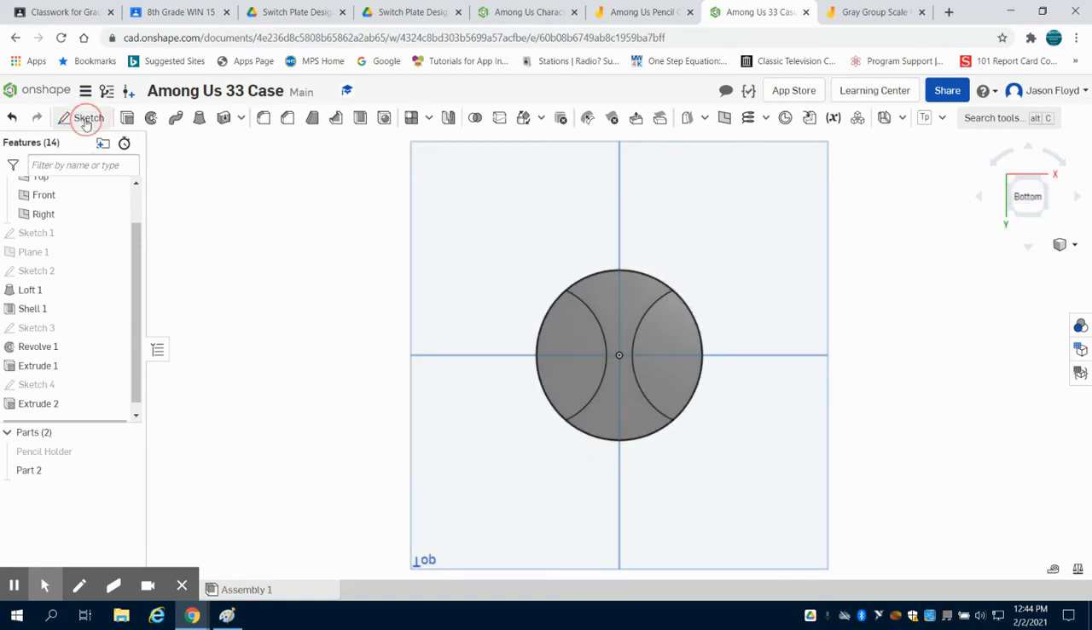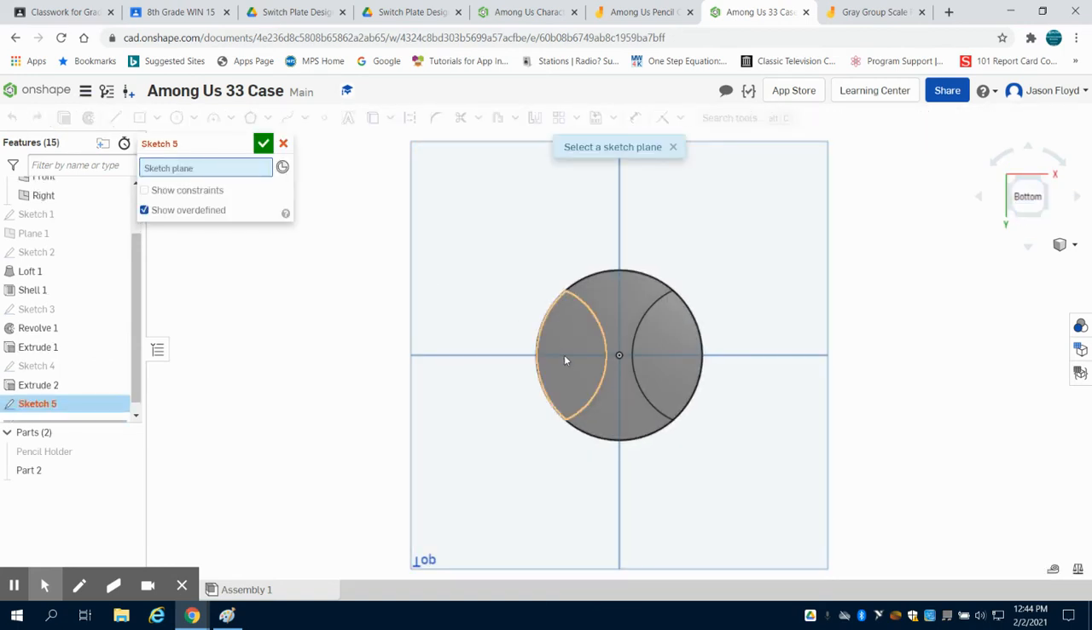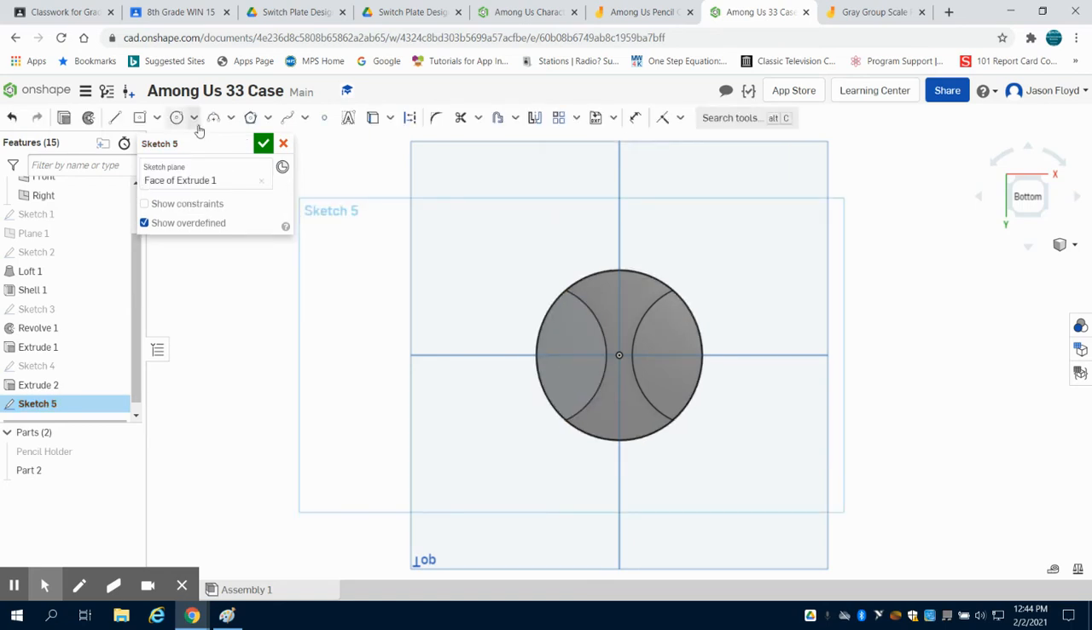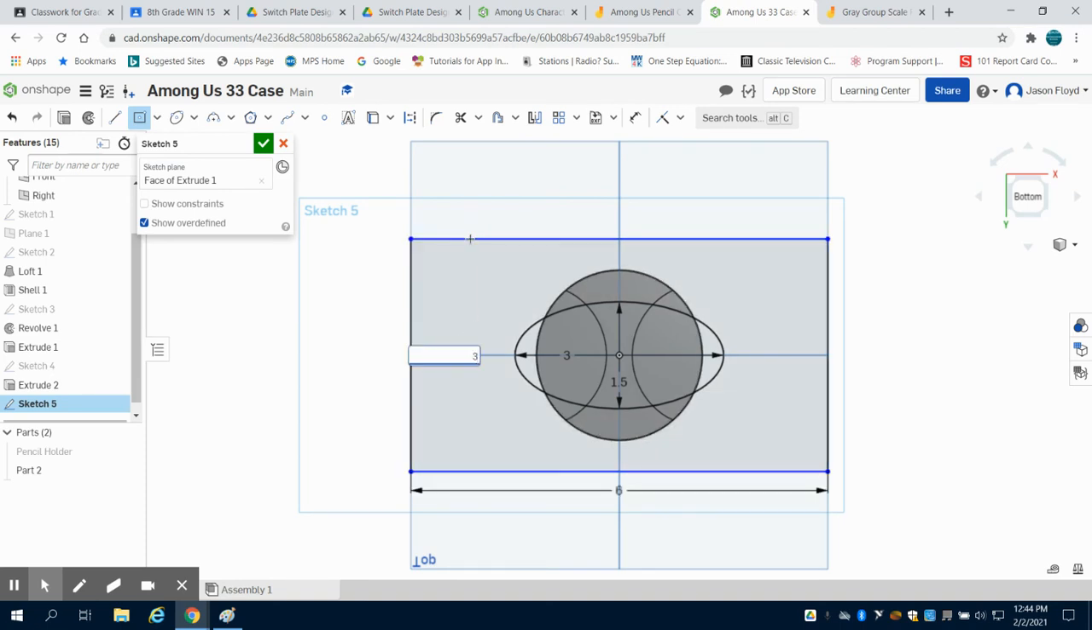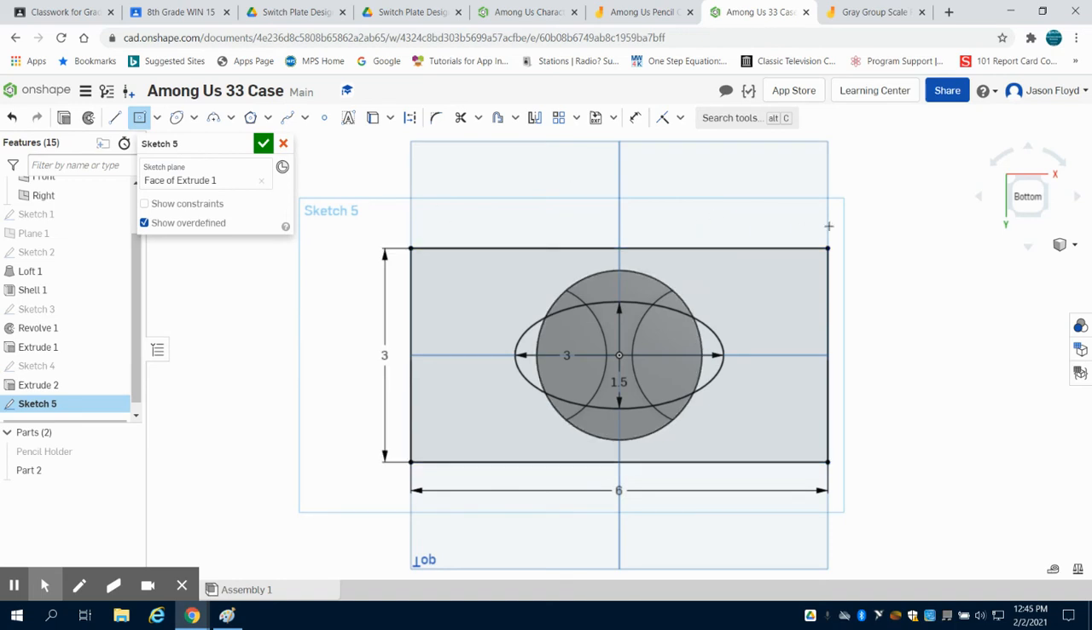So I'm going to come back to the bottom. I'm going to lay a sketch on the bottom portion of the legs here. I'm going to come to my ellipse tool by my circles. I'm going to choose that same center point, and I'm going to draw an ellipse that is 3 inches by 1.5 inches. I'm going to come up to my center point rectangle tool. I'm going to choose that center point, and I'm going to draw a rectangle that is 6 inches by 3 inches. And what this does is give me a profile that I can now use to cut my character.